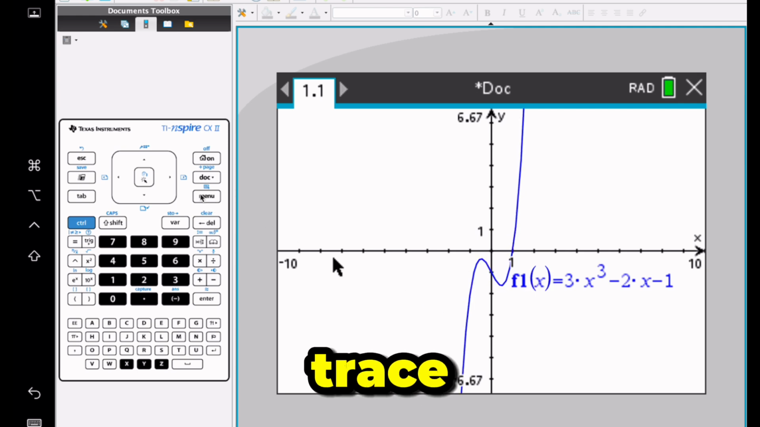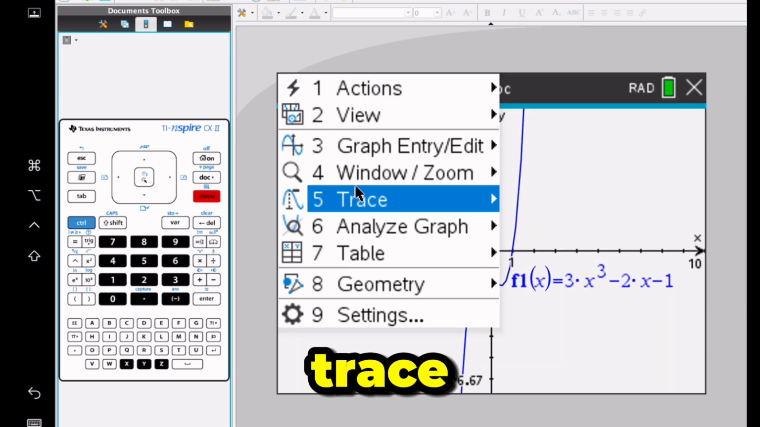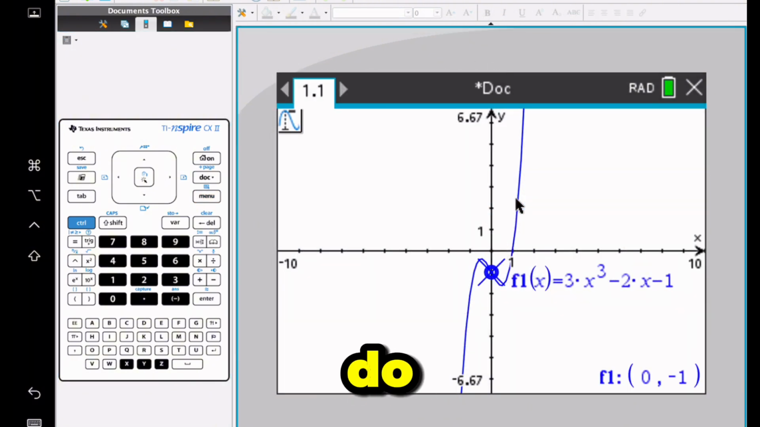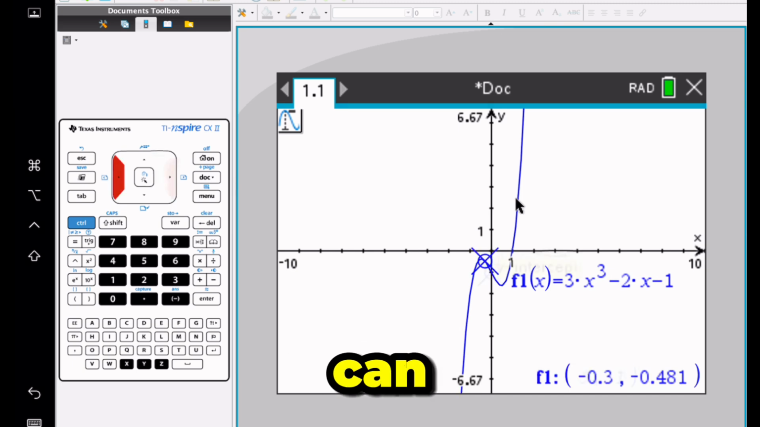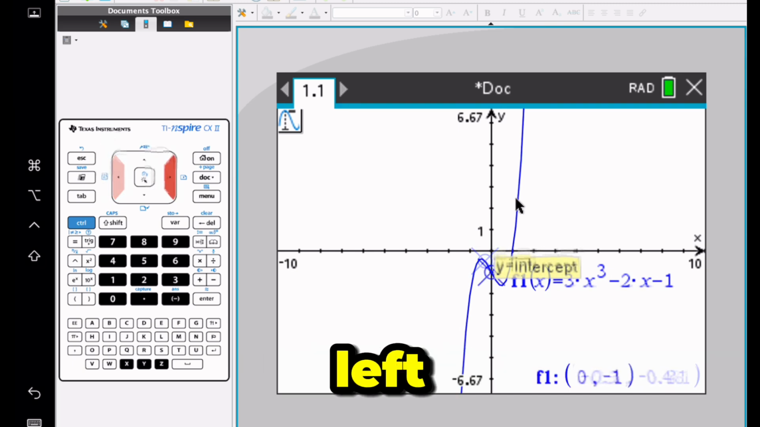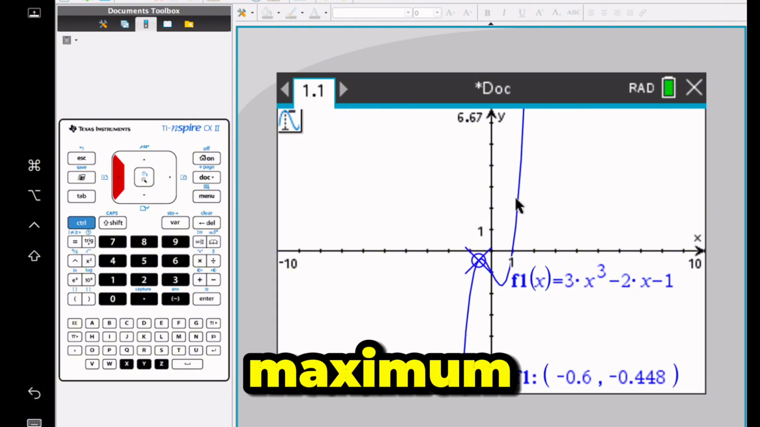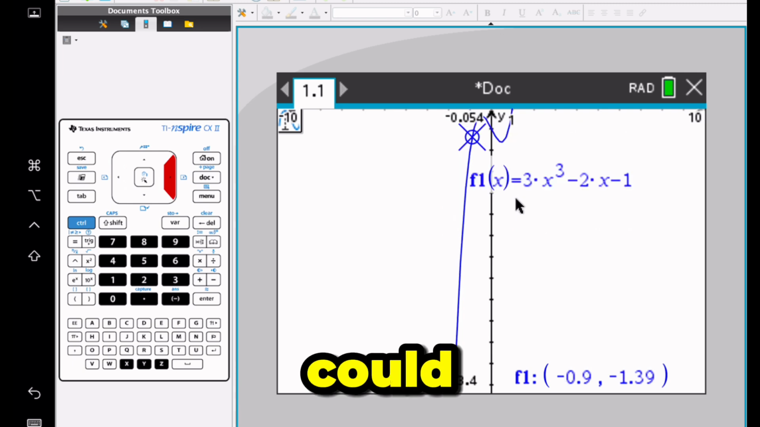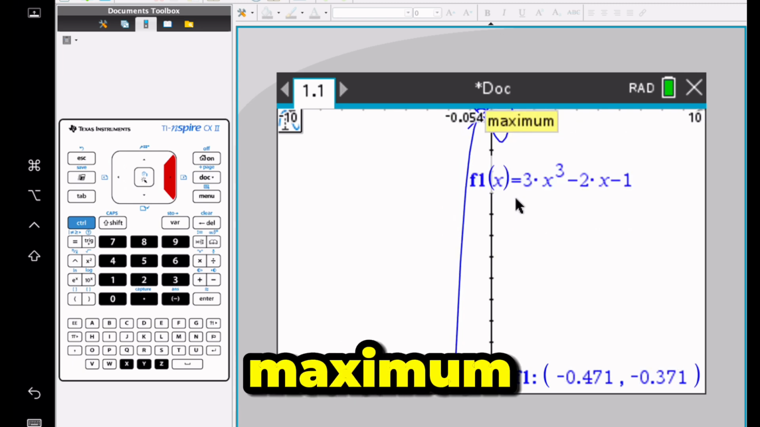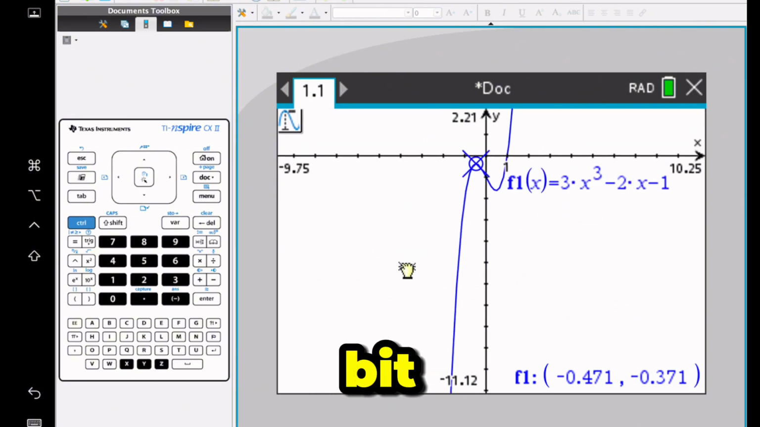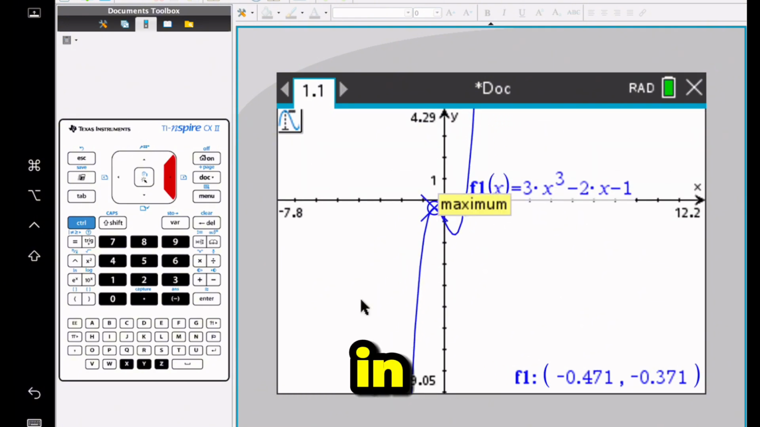We're going to use trace, so we're going to go menu, trace, graph trace. And what we can do is use the left and right arrows. You can see on the calculator on the left, you'll use these arrows here. So I'm going to keep moving. So let's say we're down here, so we could go to the right, and then we find a maximum point. Let me just move the graph a little bit so we can see a bit better. It homes in on the maximum and the little yellow flag appears.